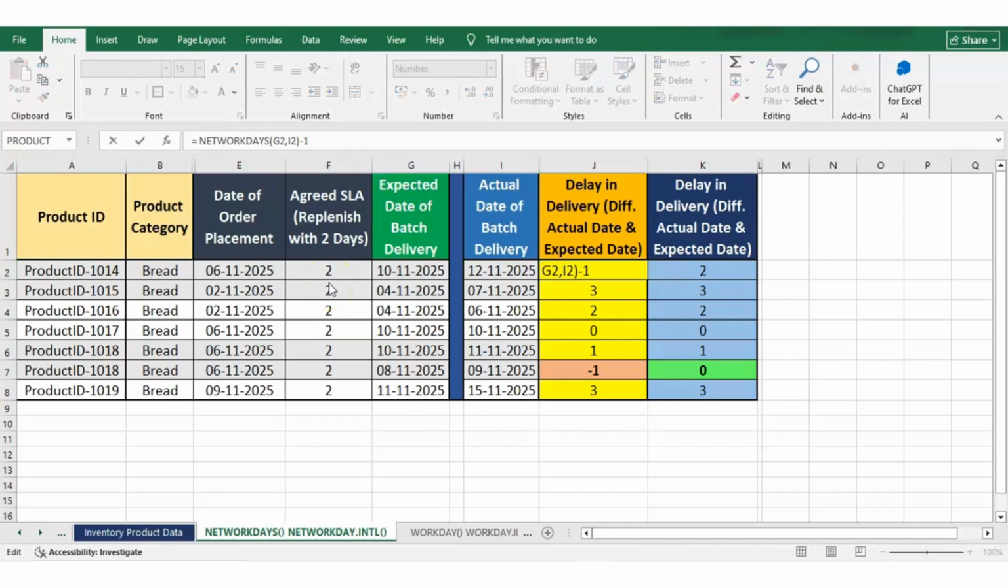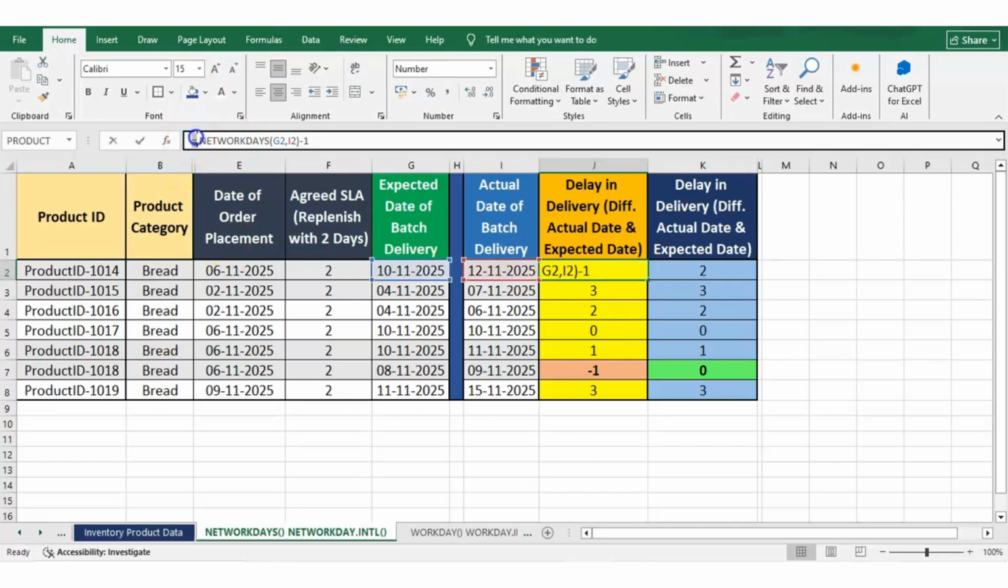To apply the NETWORKDAYS function, select the cell, enter equal to, and then enter the function name, which in our case is NETWORKDAYS, then pass the mandatory arguments. The first mandatory argument here is the start date, which is our expected date of batch delivery, and the second mandatory argument is the end date, which is our actual date of batch delivery. Remember, we want to calculate the delay in delivery, for which the start date would be the expected date and the end date will be when the products are actually delivered to the retailer.